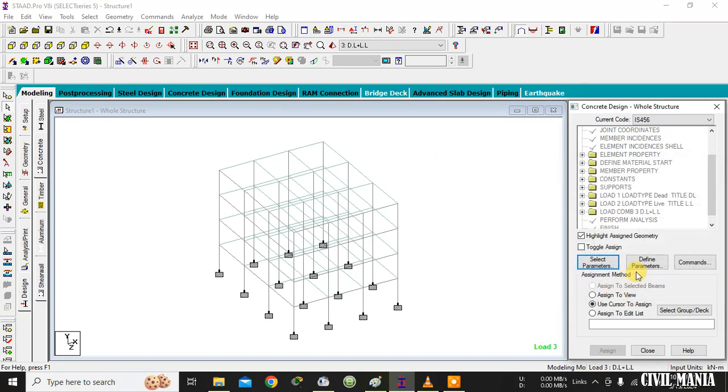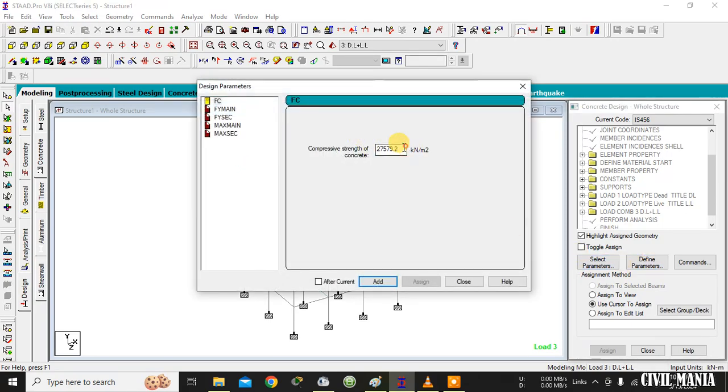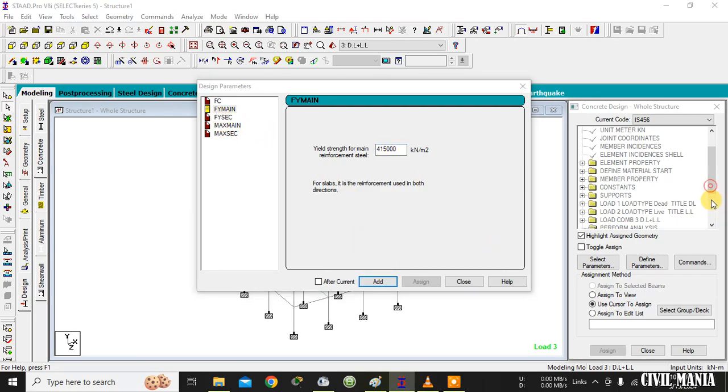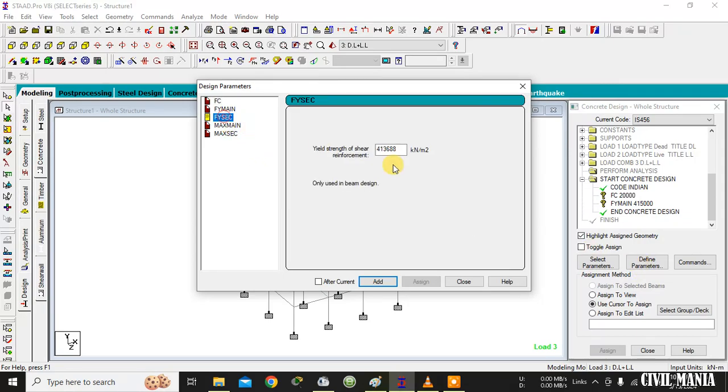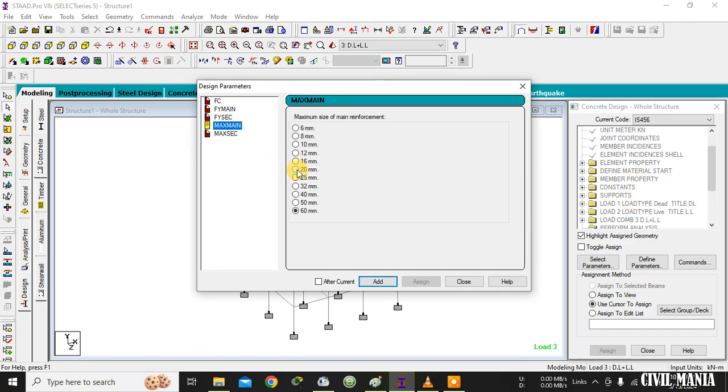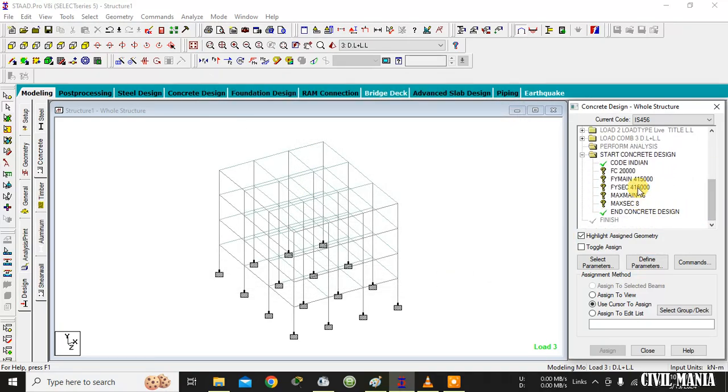Okay, done. After that, define the parameters such as M20, then 20,000, add it. Then main reinforcement FE 415,000, add it. Let me close it, check whether then secondary 415,000. After that, go to maximum size of main reinforcement 16 mm, add it. Maximum size of secondary reinforcement 8 mm, add it. Let me check here. Okay, done.